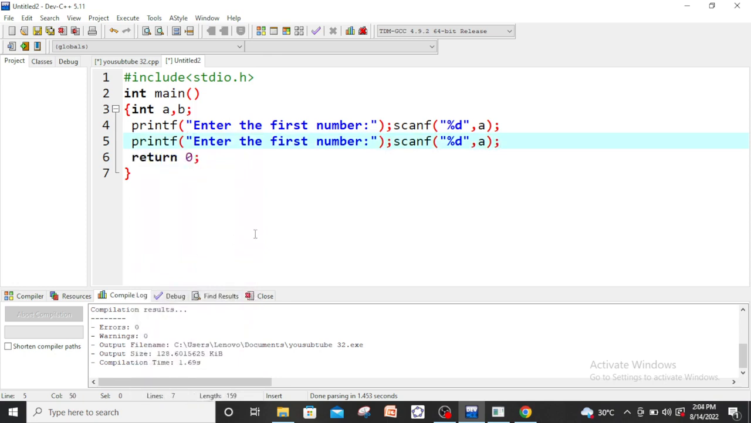Okay, the only change will be here. Here will be the second number, and here will be b. And remember, inside scanf function we use ampersand. Now it is okay.